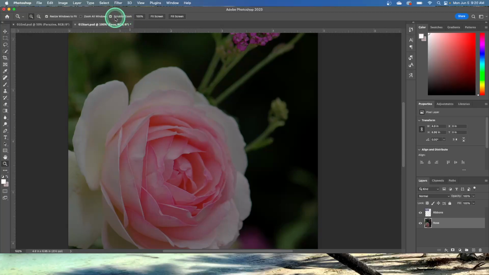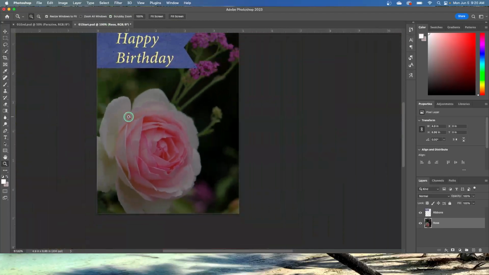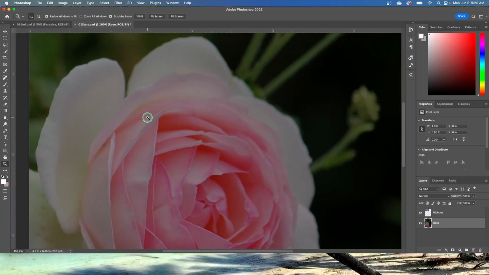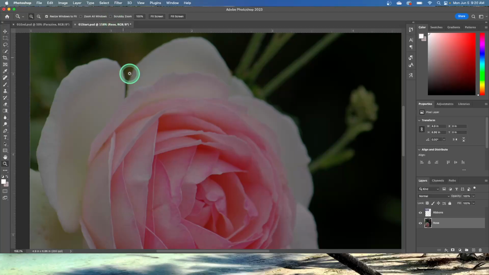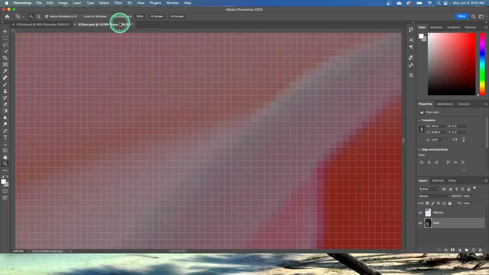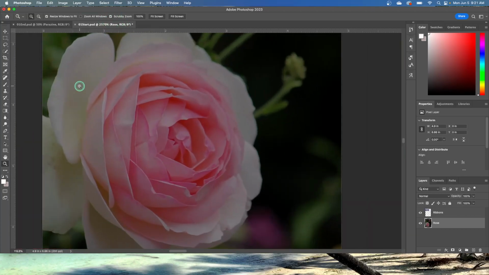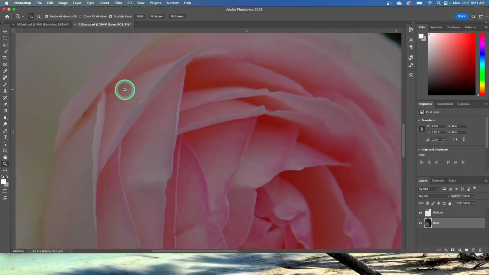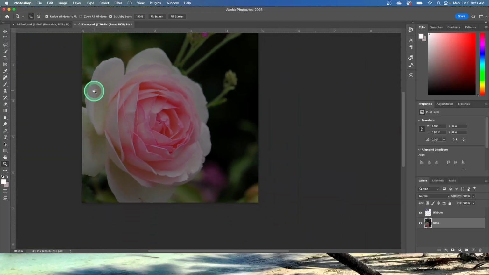Up here at the top, where you see where it says Scrubby Zoom, if that's selected, if you click anywhere in the image and drag the zoom tool to the right, the image will enlarge when you've got that tool selected. If it's unselected, you click and drag and it does nothing. So I'll let it go. So Scrubby Zoom, in and out. Easy way to zoom in and out of your document.